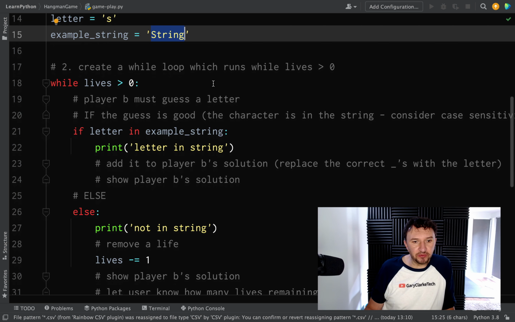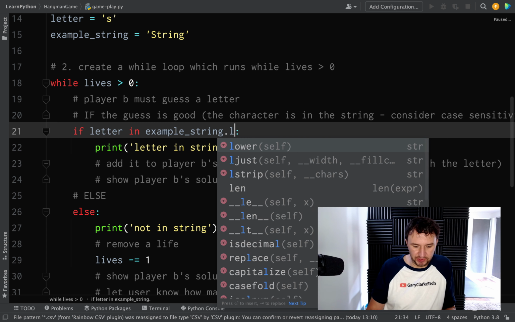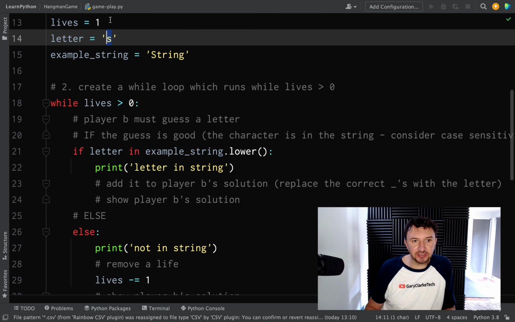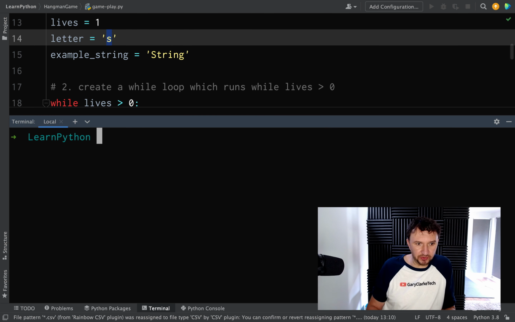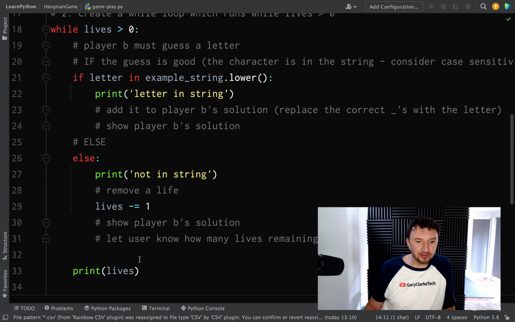Okay, so all we need to do is we just need to make sure that when we are checking example string that we're checking the lowercase version of example string, and so this time string will be converted all to lowercase, and so that means we should find a lowercase s in that string. Let's go and run this again. And so this time we get letter in string and the number of lives is still 1.